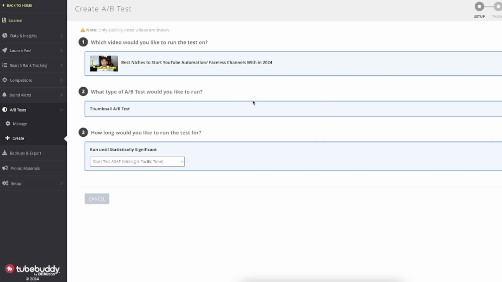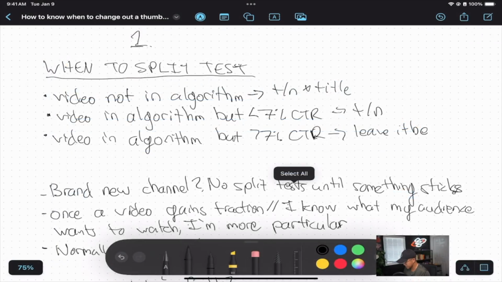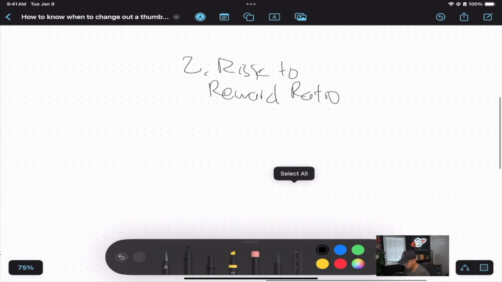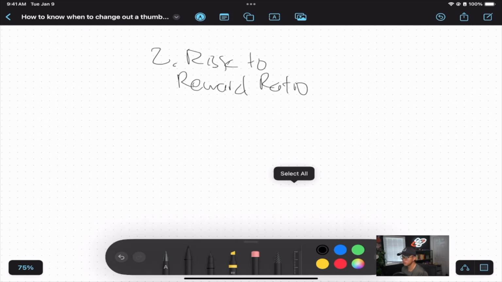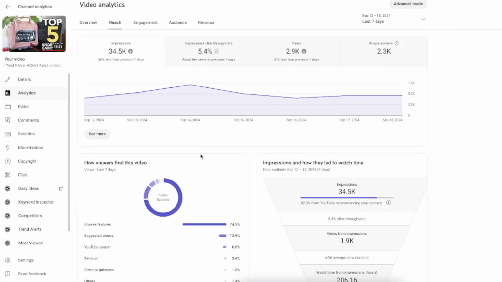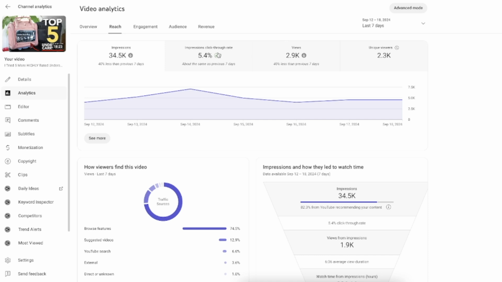And now moving on to the second way I actually determine whether a split test is needed, something I like to call the risk to reward ratio. So the risk to reward ratio simply just means actually analyzing your data. So this is one of my YouTube videos on one of my film channels where in the past 7 days, it's averaged a 5.4% click-through rate. The average CTR on YouTube is about 3 to 7%.